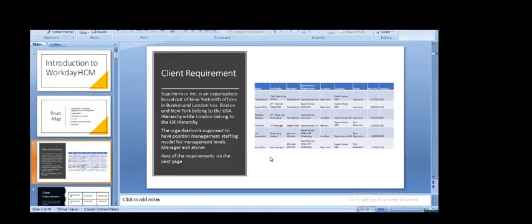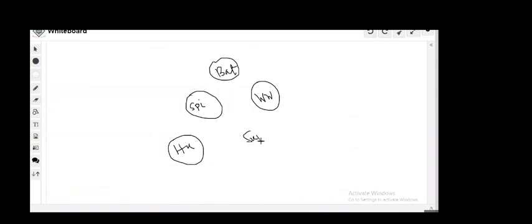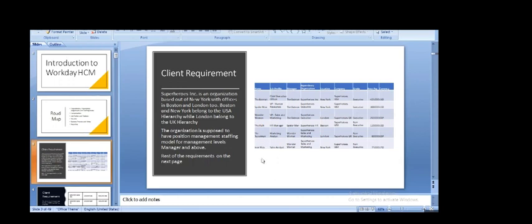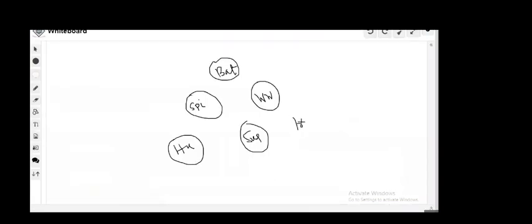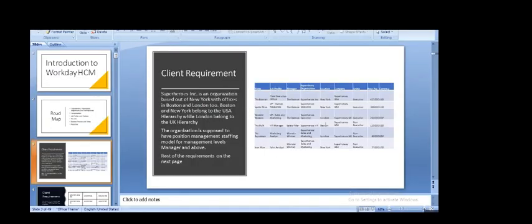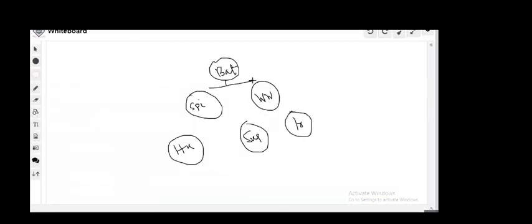Next, we have Superman. He works under Wonder Woman, so we will put Superman here. And we have Iron Man, who also works under Wonder Woman. So this is the organization that we have to build. Wonder Woman and Spider-Man work under Batman. Hulk works under Spider-Man, and Superman and Iron Man work under Wonder Woman.